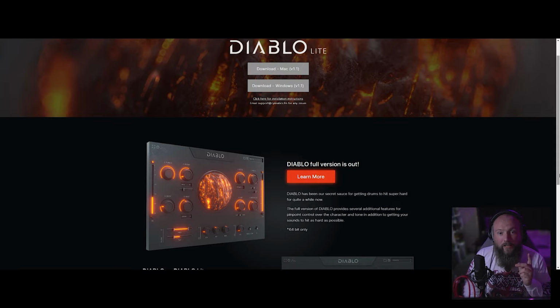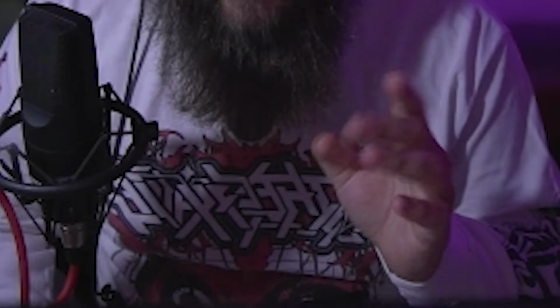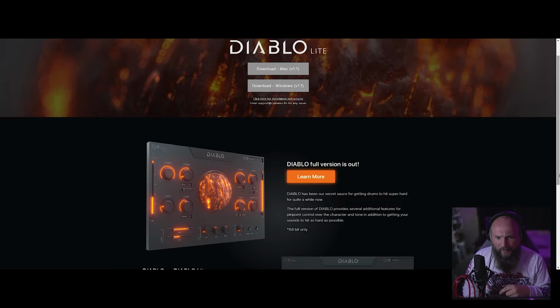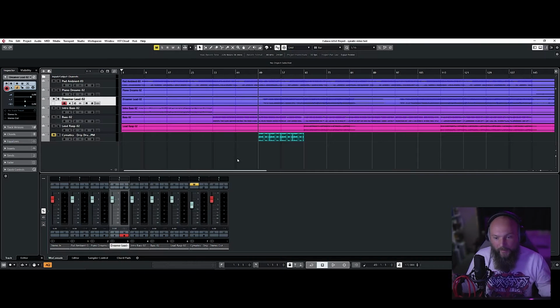And we're also using Diablo Lite today as well, which is like a saturation transient shaper sort of thing. So I'm really excited to try that. I've just installed them, so let's hop over to the DAW and go see what it's all about. So here we are in the DAW, which is Cubase 11.